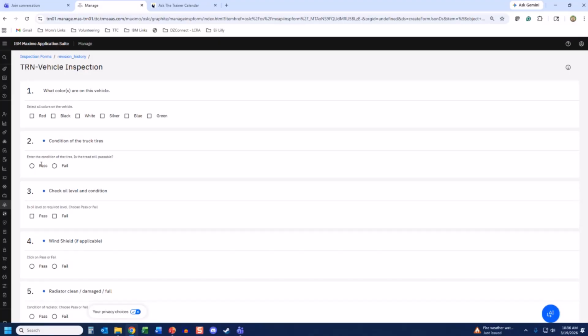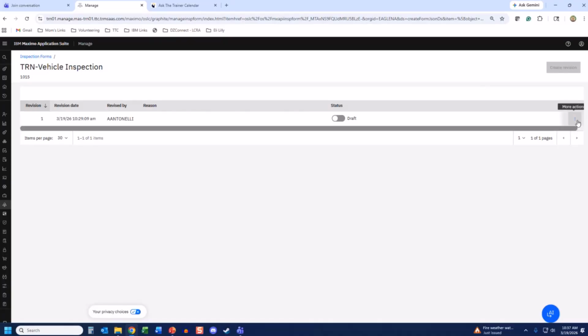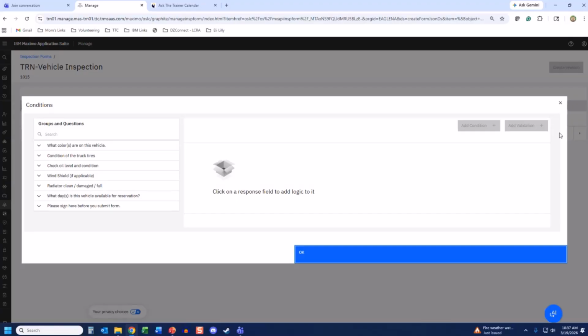Now I'm going to go back into the inspection form again, and I'm going to add a couple more things. I'm not quite ready to make it active yet. So I'm going to go in and I'm going to go to conditions. Remember, conditions is where we can take a question and we can say, if you answer a certain way, then show one more question. And we saw that that radiator question had a second question underneath it. So I'm going to go to that radiator question. I'm going to choose the radiator question itself.